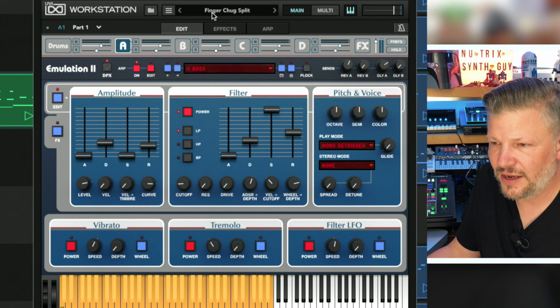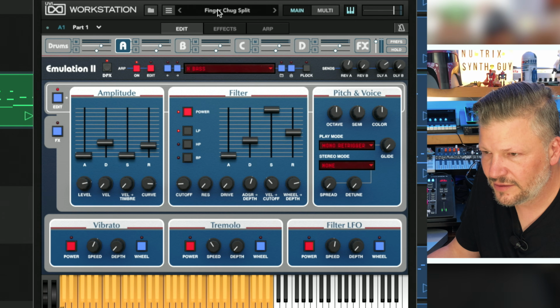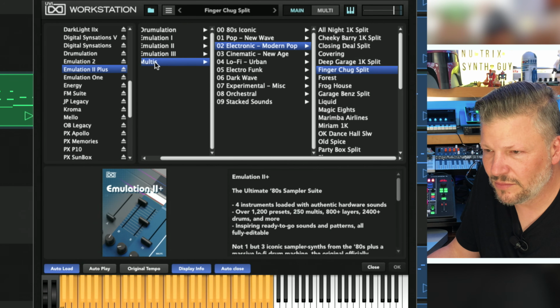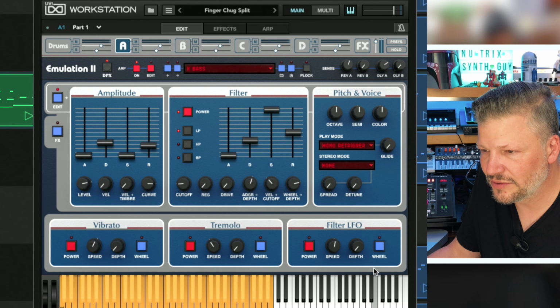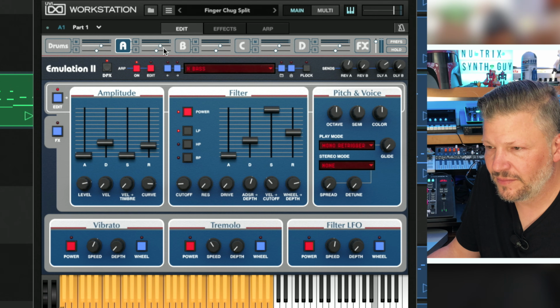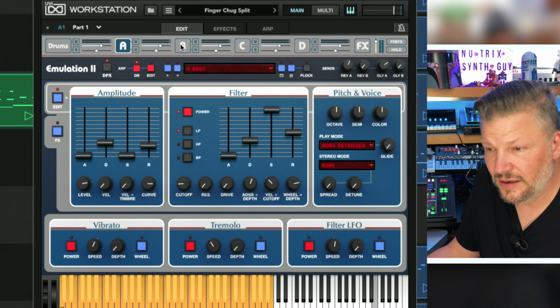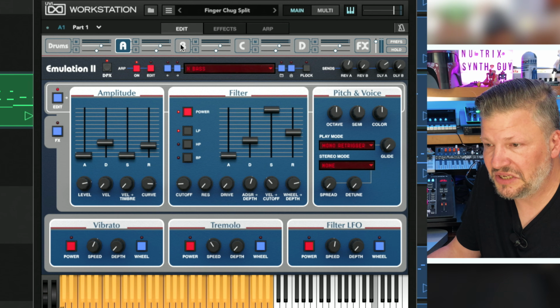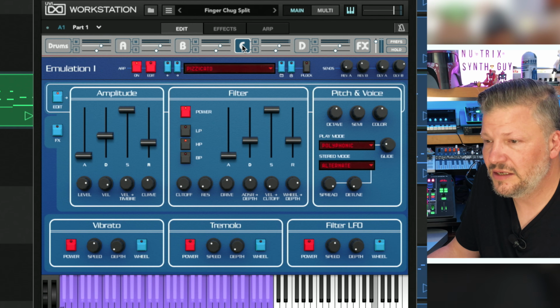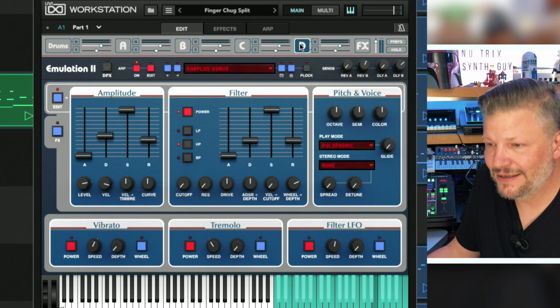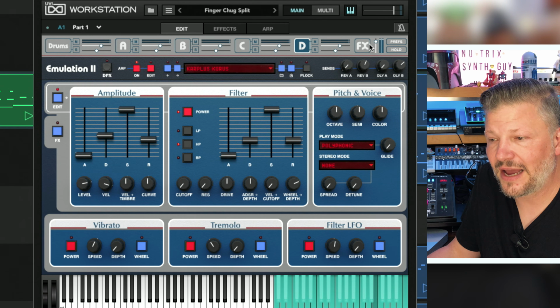In the multi, actually go click on it, and you go into multi-mode, and then you've got a bunch of... So the multi-mode is actually, I'm going to close this. You have 4 of them, plus the drum. So you get the drum, A, first instrument, B, second instrument, C, third instrument, D, fourth instrument, and effects.